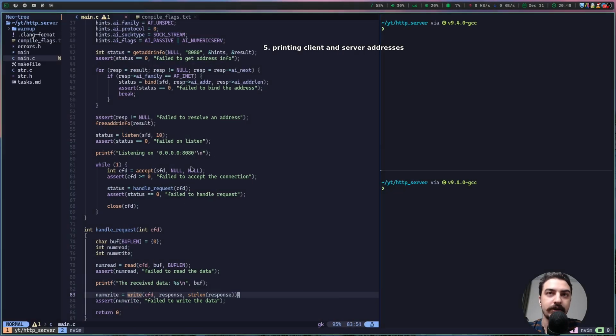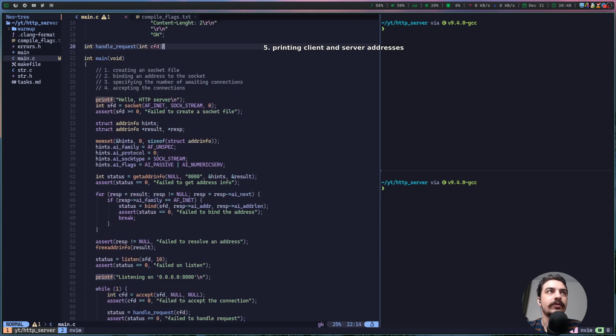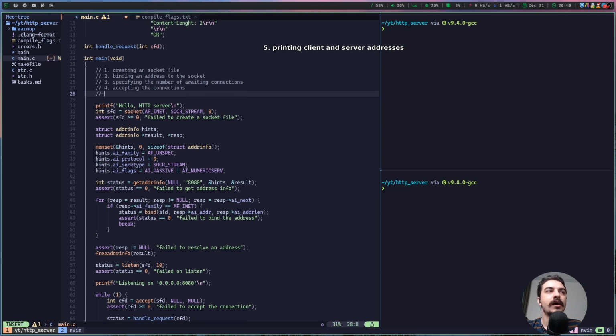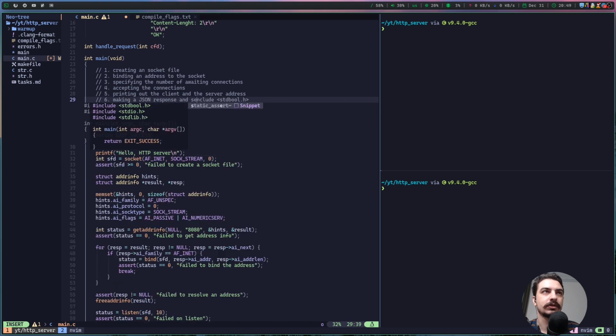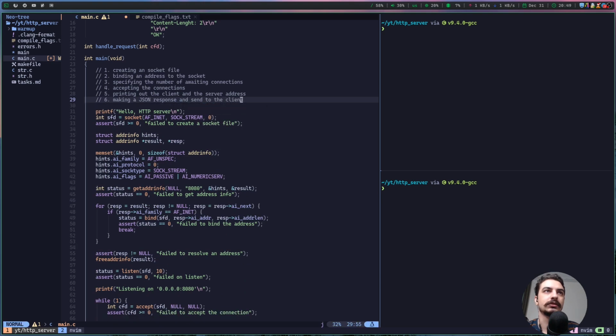Now we have our HTTP server done, but it's not doing so much. So for adding some functionality to make it more useful, we can do two other steps and see how it works and how it functions. The fifth one is printing out the client and the server address. And the sixth one is making a JSON response and sending it to the client. And that's very nice. Make an HTTP response.